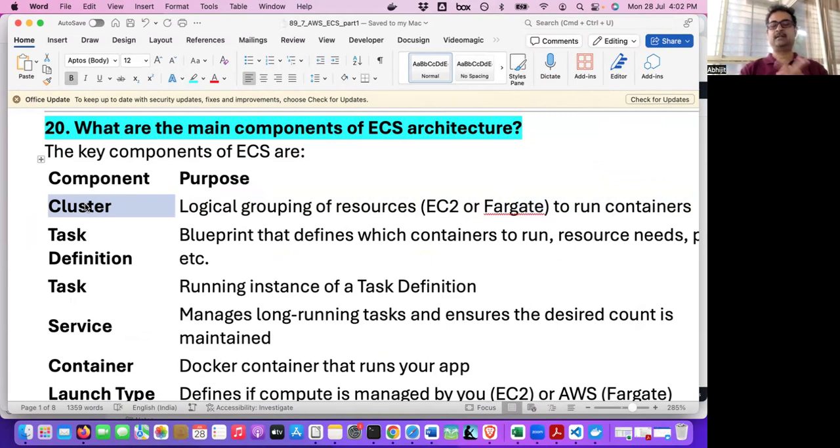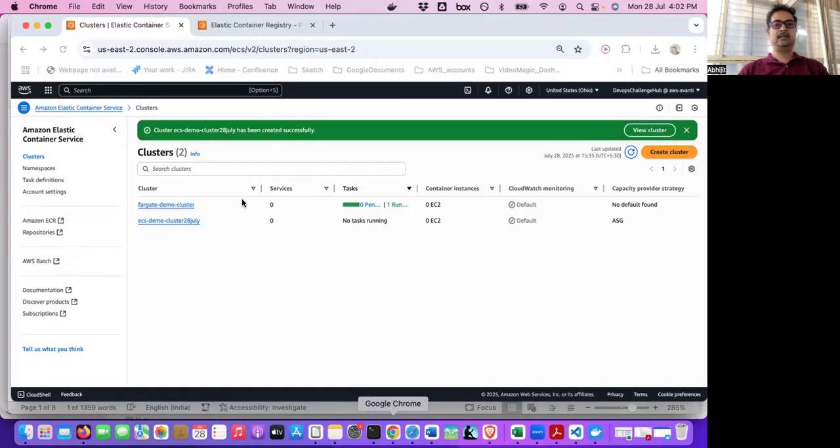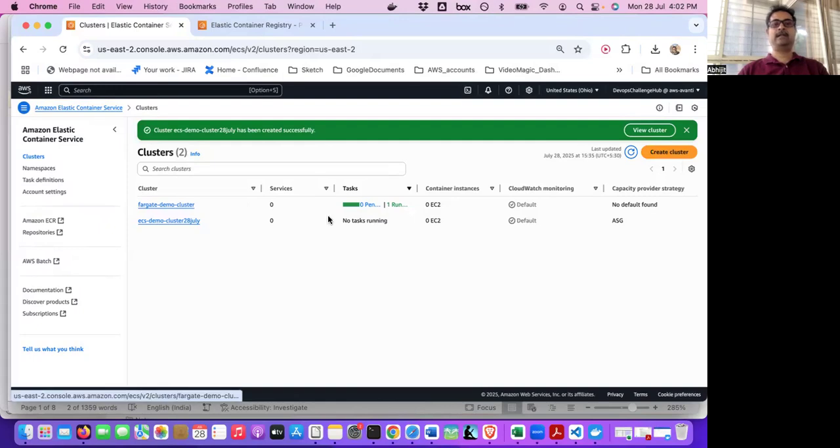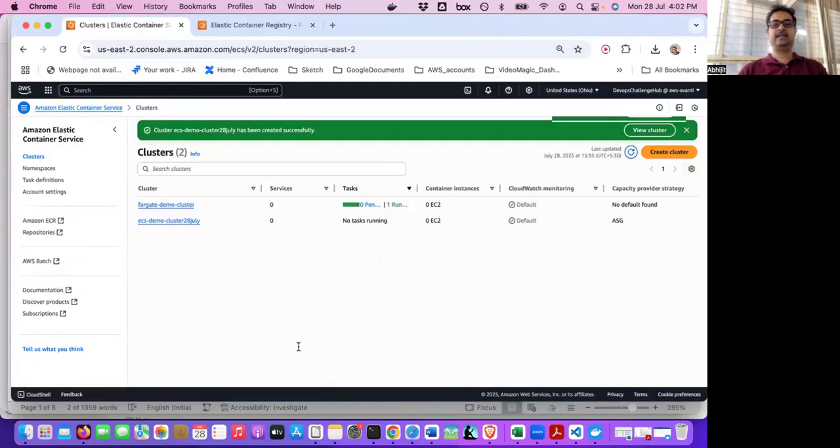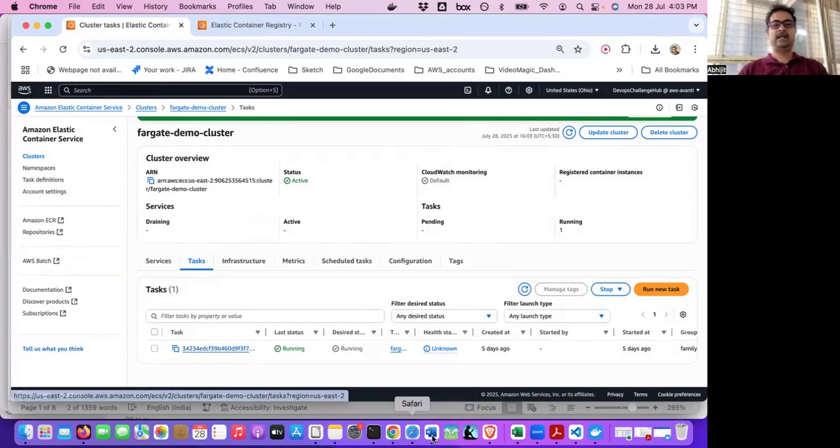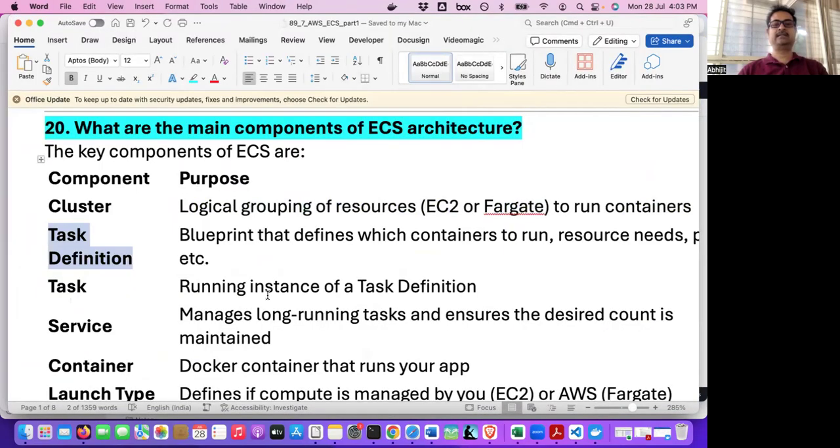And then you have the task definition. It is a blueprint which defines what container to run and how many resources are needed, CPU and memory. I showed you that just now. Then a task is the actual running of the task definition. Now one task is running here in the Fargate demo cluster. Once that task definition runs, it becomes a task, a running instance of it. So here you can see it running.